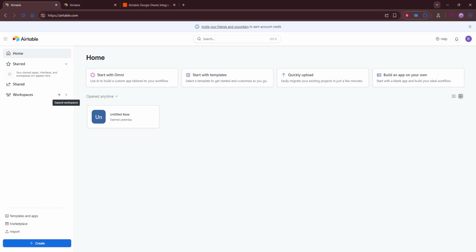Finally, activate the sync. Turn on the automation so updates happen automatically moving forward. Once it's live, your Airtable and Google Sheets data should stay aligned with much less manual work.